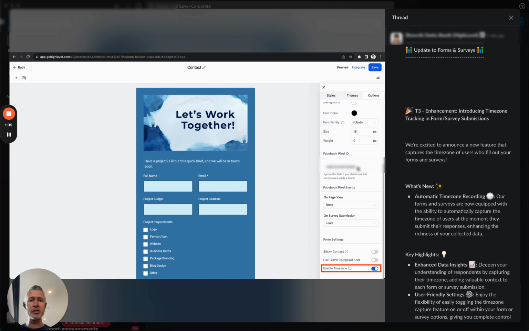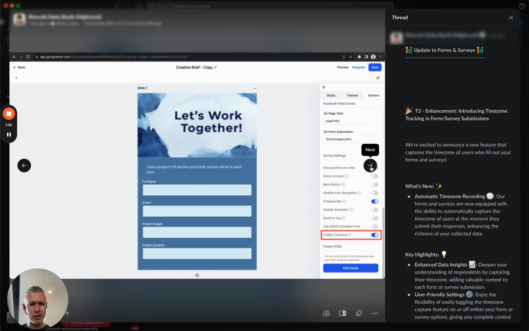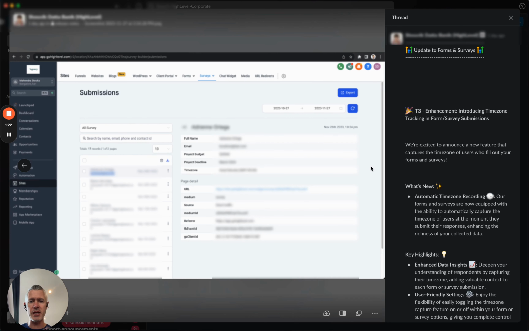And so anyways, you can see this here inside the options inside the forms, and then you can see that it actually captures it here in the record. This is also in the surveys, so you can enable or disable this on your own at your discretion, of course, and you can see that it gets captured.